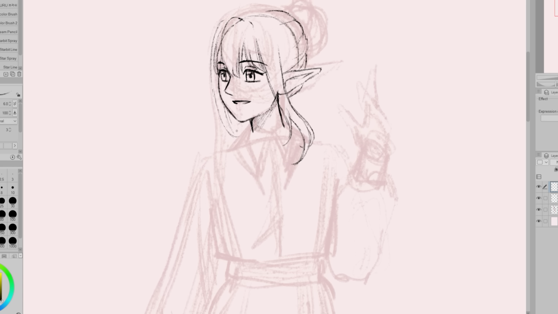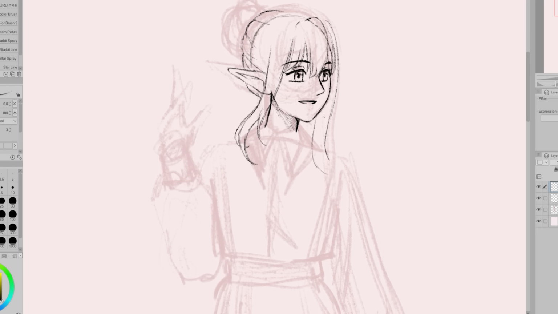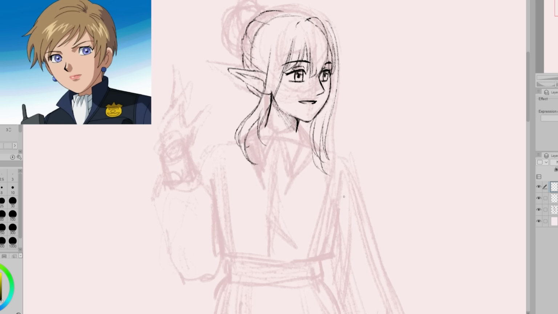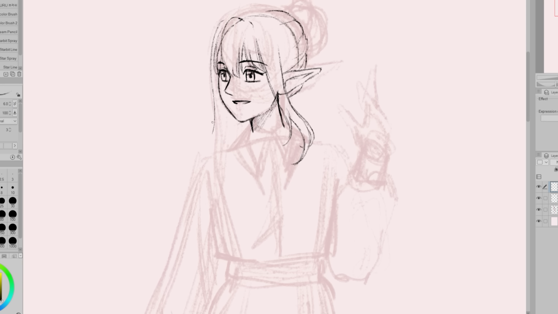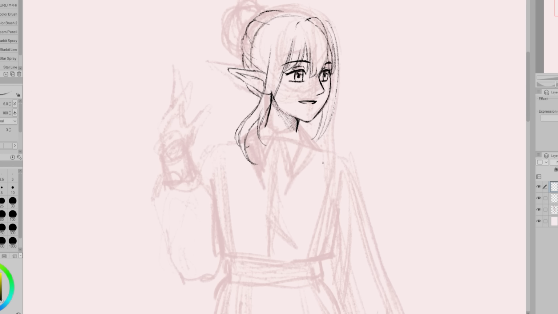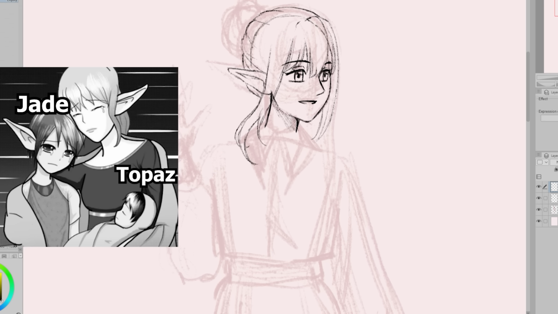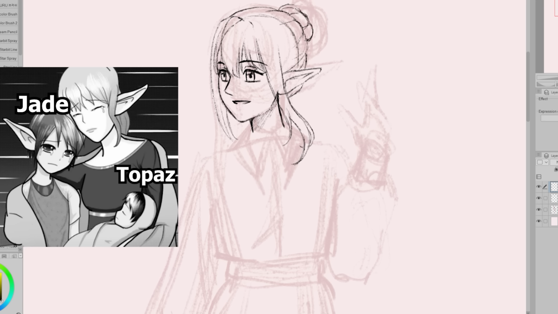So back to Topaz. I picked the name Topaz because of the police character in Sonic X that is named Topaz. I was obsessed with Sonic X as a teen, and Topaz in Sonic X was a small character in the show, but I always liked her and thought she was really cool, so I also really liked her name. I do remember that originally Topaz's name was Jade and Jade was named Topaz, but I swapped their names because I felt like they fit their personalities better.